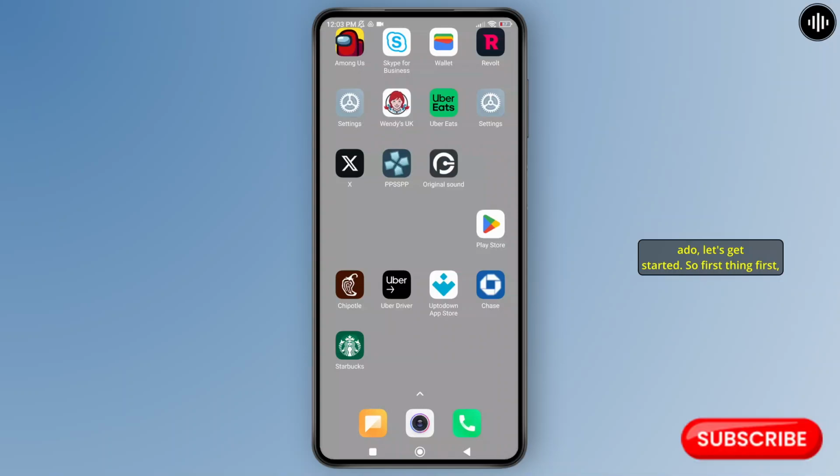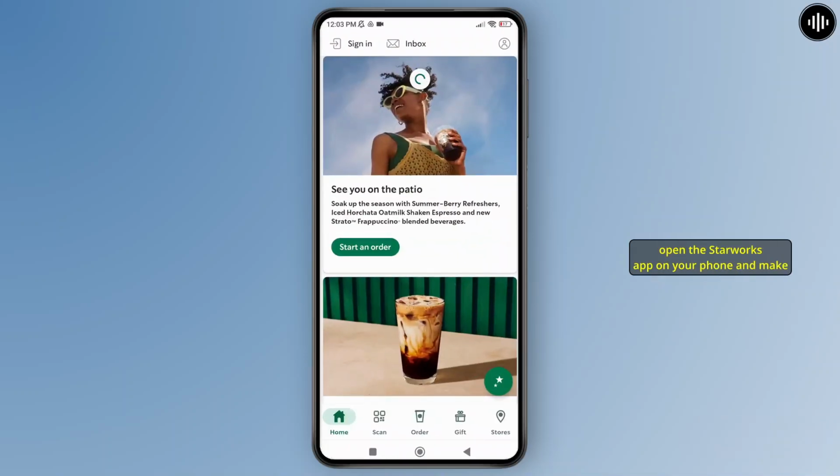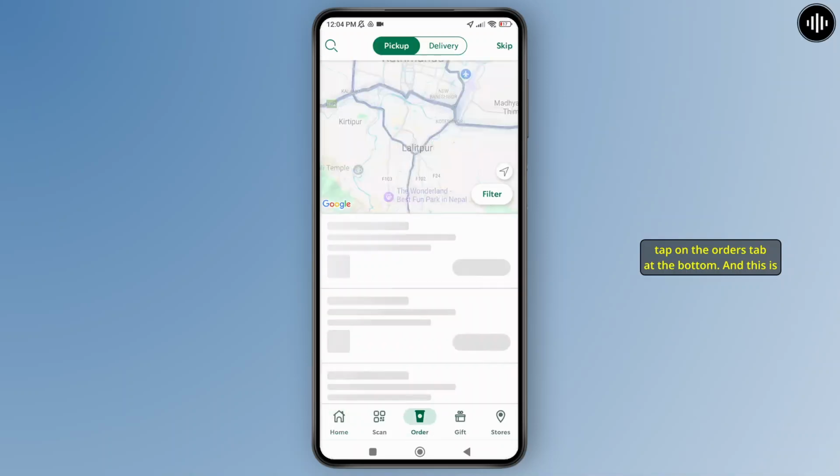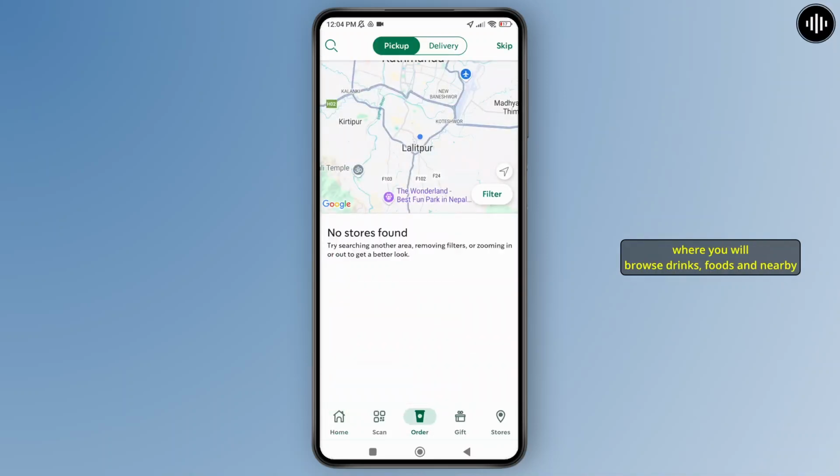So first things first, open the Starbucks app on your phone and make sure that you're logged in to your account. And now here, once you're inside the app, just tap on the Orders tab at the bottom, and this is where you'll browse drinks, foods and nearby stores. So here, look at the top of the screen and you will see your current store location.